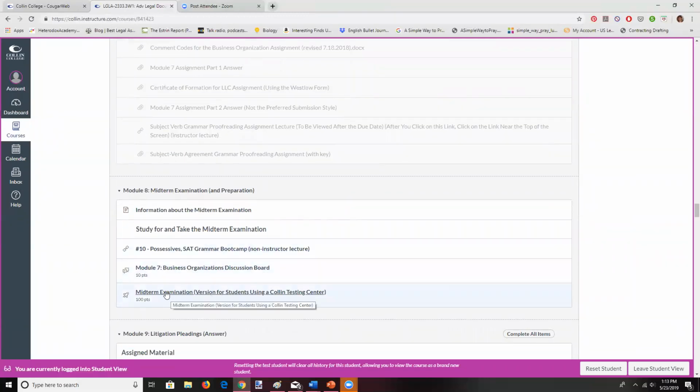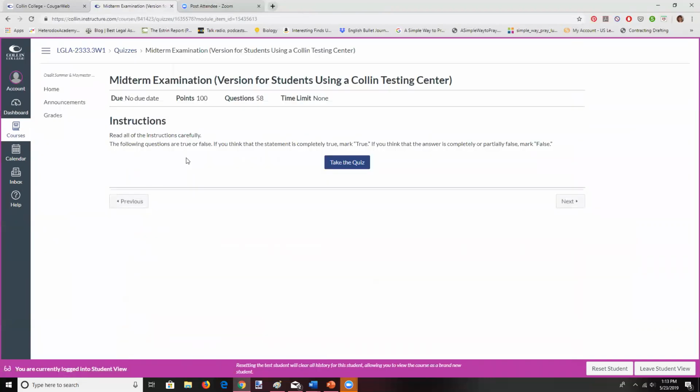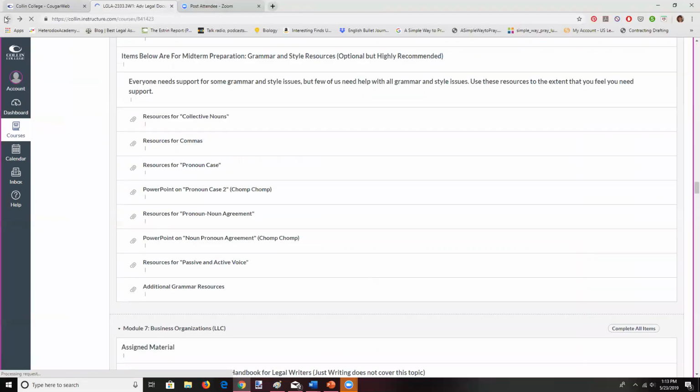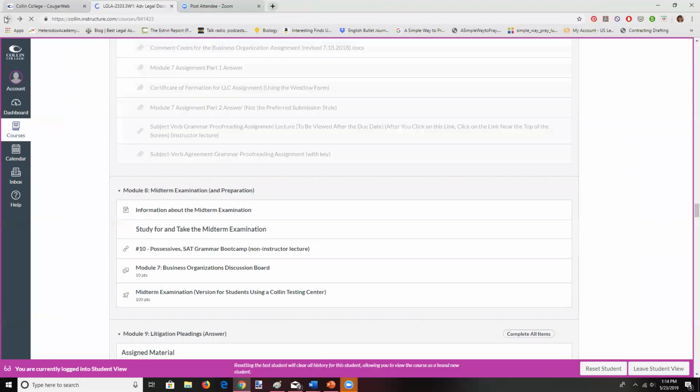So here you can see the test here. I can click on it and I can read some information about the test. If you can't see it when you go to the folder, then there's nothing for you to take. It probably means I've gotten loopy here and forgotten to reveal it to students.